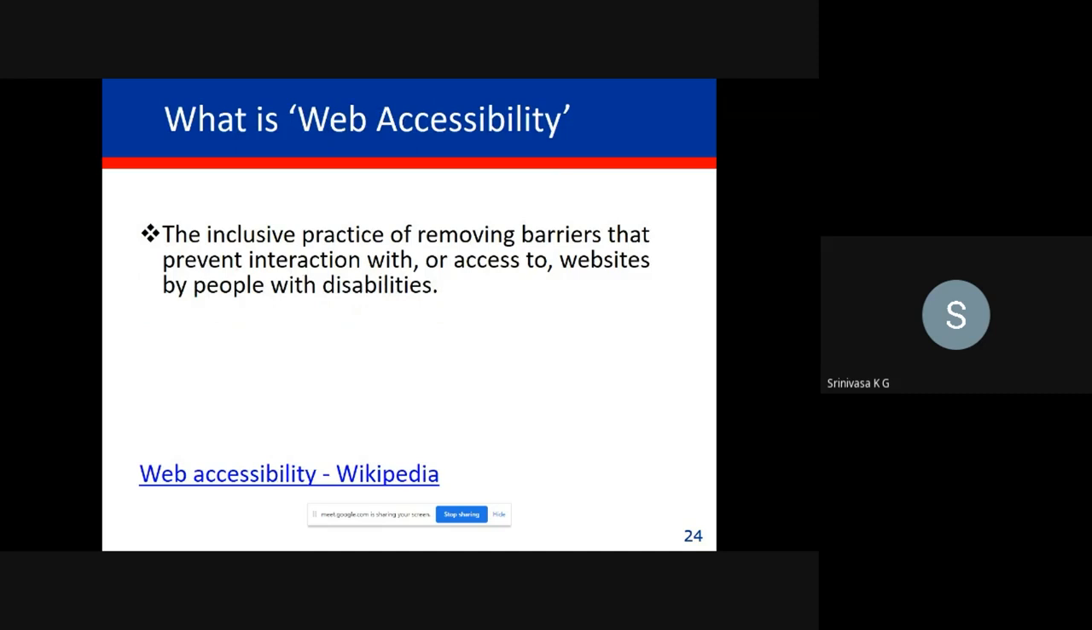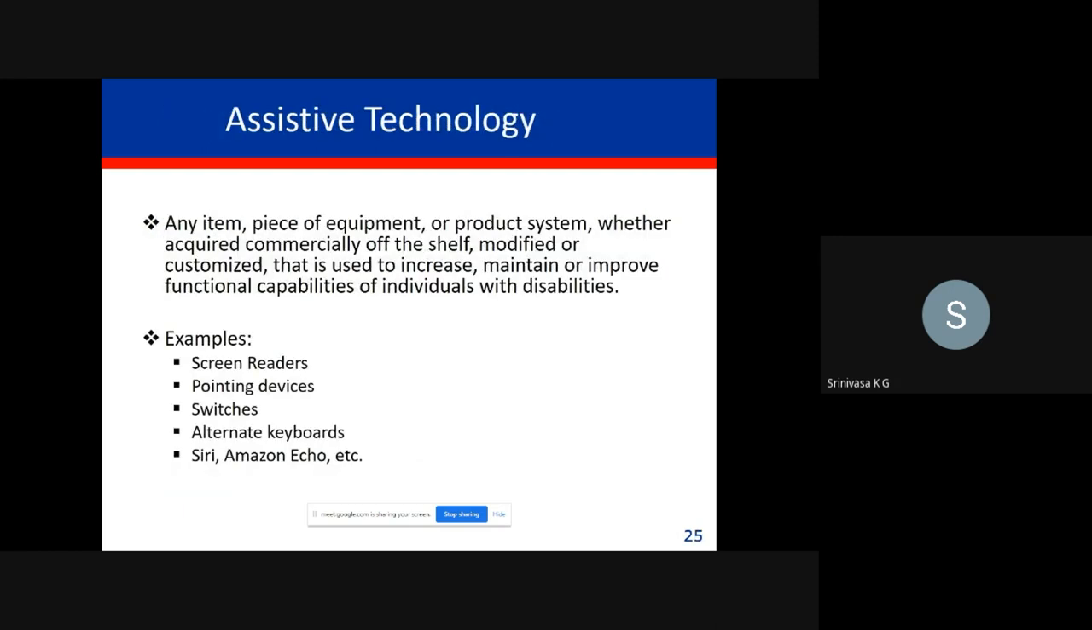So web accessibility is nothing but the inclusive practice of removing the barriers that prevent interaction with or access to our websites by people with disabilities. So what is accessible technology? Any item, piece of equipment, or product system, whether acquired commercially off the shelf, modified or customized, that is used to increase, maintain or improve the functional capabilities of individuals with disabilities. Examples are screen readers, pointing devices, switches, alternative keyboards, Siri, Amazon Echo, Alexa. They are all examples of assistive technologies.